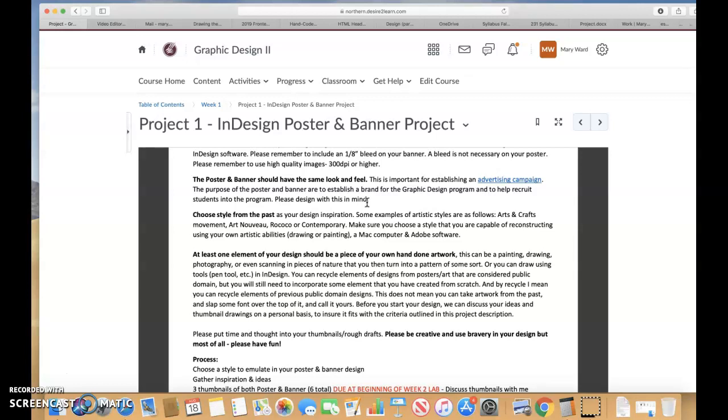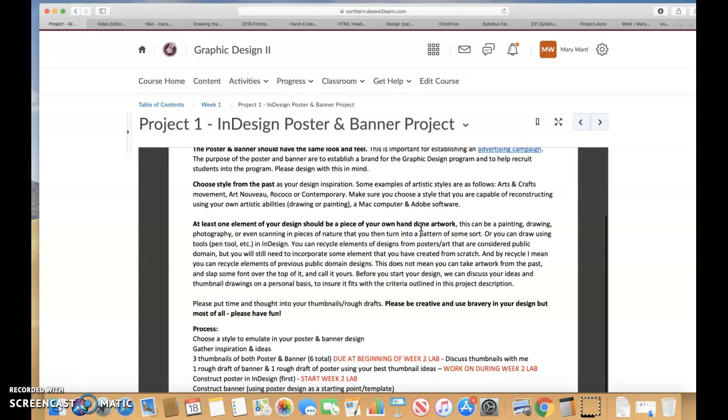So let's see. The poster and the banner should both have the same look and feel, and we need to think of this as an advertising campaign for the graphic design program. They need to have a really coherent visual appearance that translates from either piece, so that they're establishing a brand for the graphic design program. So please design with that in mind.